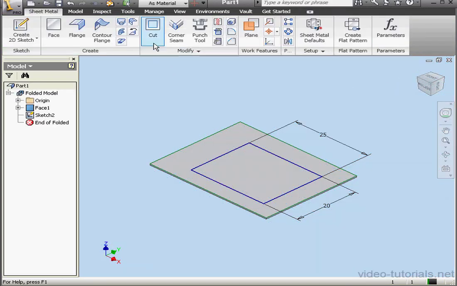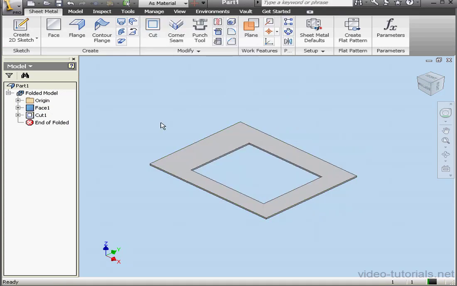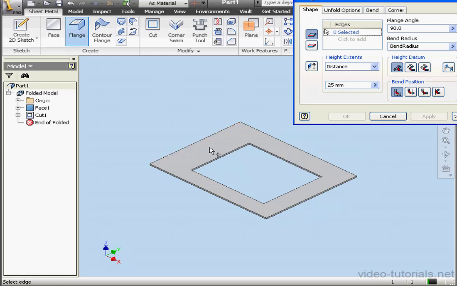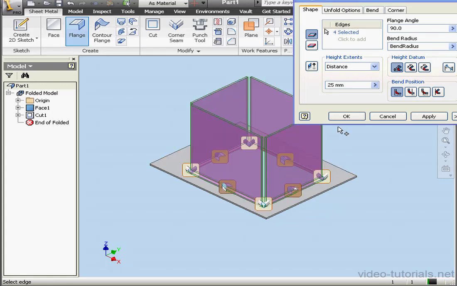Let's activate the cut tool now. Select the profile and click OK. Here's my hole. Let's create some flanges now. Maybe 5 millimeters. Okay.